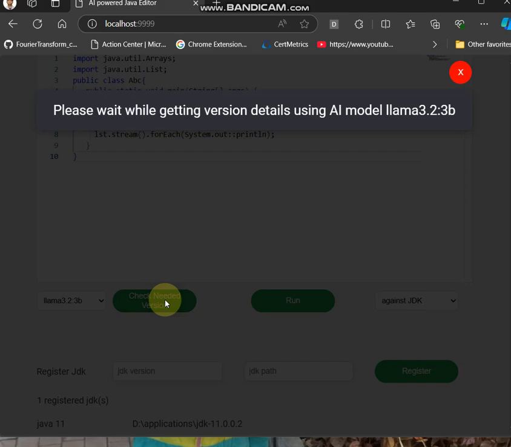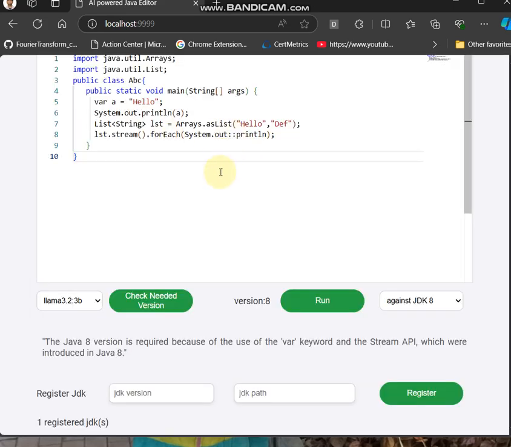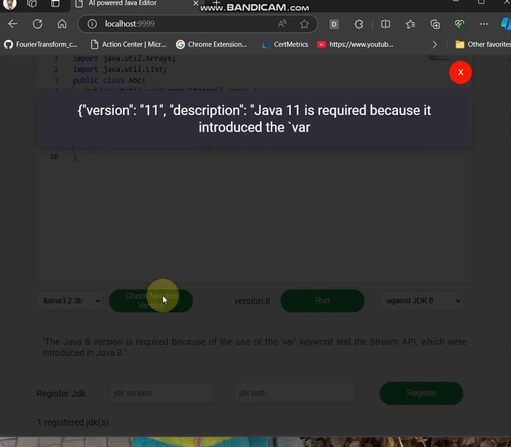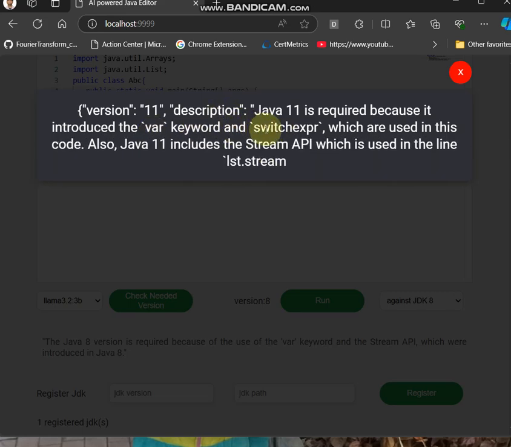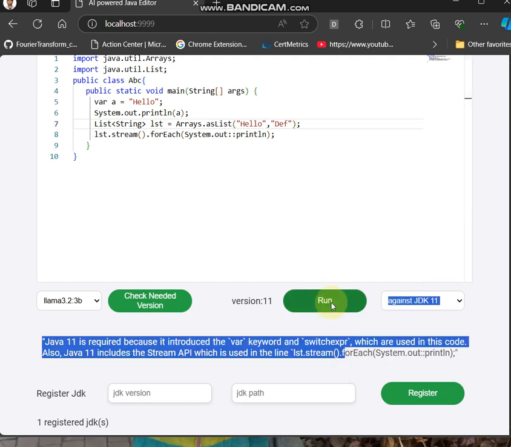The first time you hit it, it takes time because the AI model is initializing. Now, Llama, okay, it looks like the AI is predicting the wrong version. It says a different Java is required because of the use of the var, so this is wrong. I encounter this issue sometimes, and in that case what I do is just recheck it. Yeah, now it predicted the correct version, and the reason is the var keyword. It also mentions switch expression, which I'm not using here, but at least it corrected the version. So now I can run it against JDK 11.